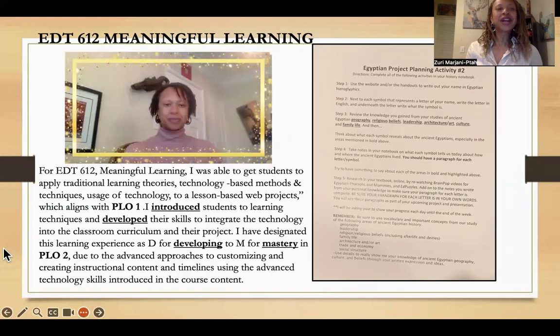I'm going to stop that there so that we can talk about what this is. For EDT 612, I learned so much. This is the meaningful learning class. I was able to get students to apply traditional learning standards and technology-based methods, and lesson-based web projects. I developed a web project called the Egyptian Papyrus Bookmark Project. I know that's a lot to say. This helped me with PLO 1.